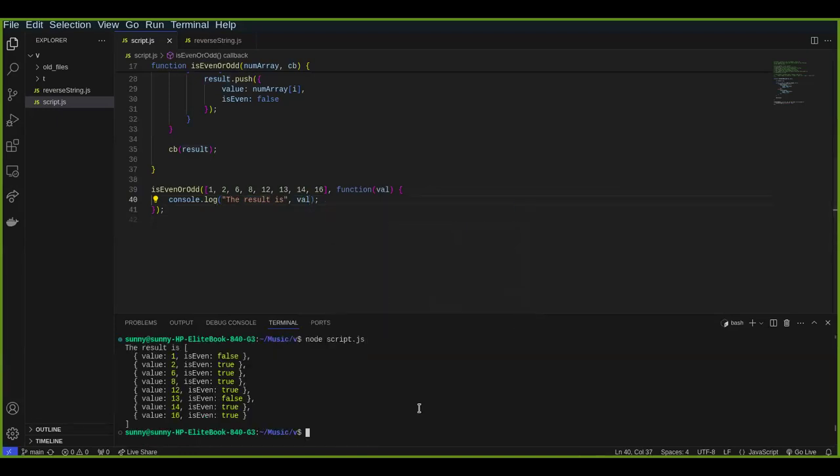So if I run this, what do we see? Can you guys see my screen? It's showing that value one, which is the number one, isEven is false. One is not an even number. Two is an even number. Six is an even number. Eight is an even number. 12 is an even number. But 13 is not an even number, right? 14 and 16 are even numbers, right?